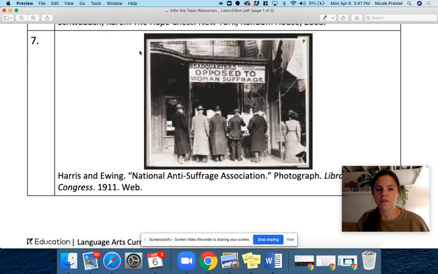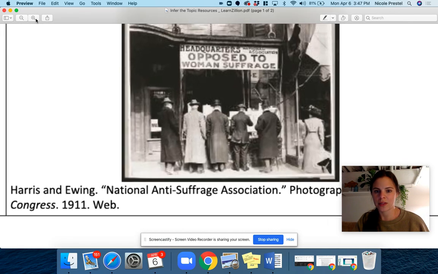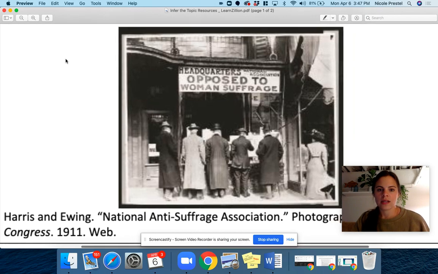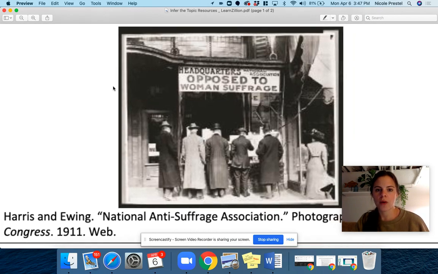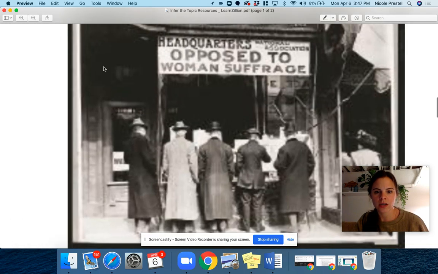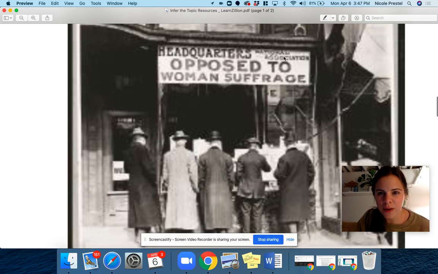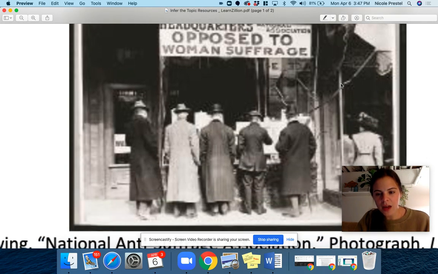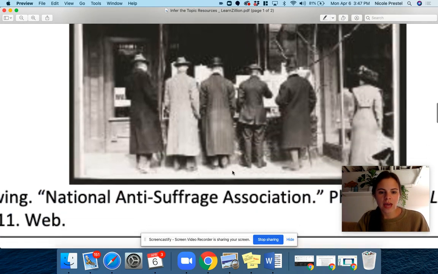All right, so now we're moving on to the picture. I'm going to zoom in a little bit on this picture. So this is number 7. And it says headquarters, opposed to women's suffrage. I see it looks like a bunch of men standing here. I'm starting to give you some things that you could write down. I can't read that little part. It's like an old storefront, maybe? I don't know. Let's read this caption underneath.